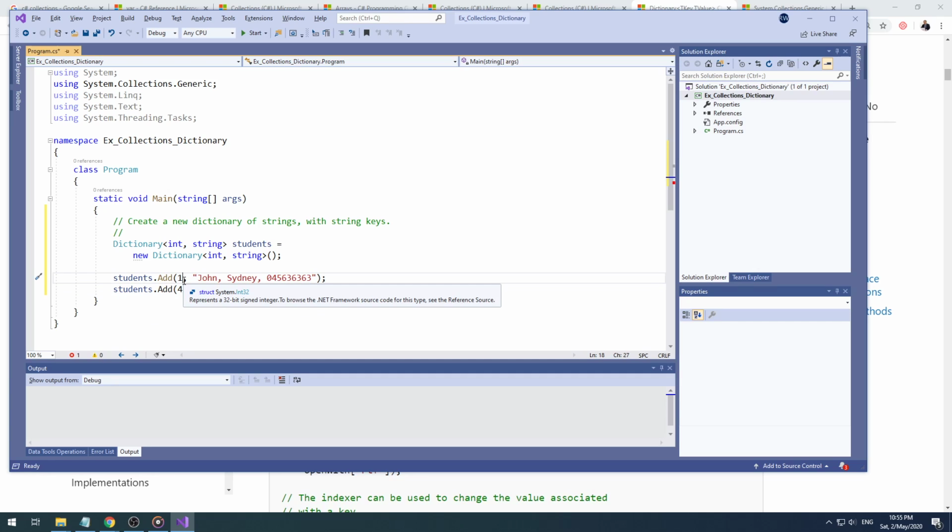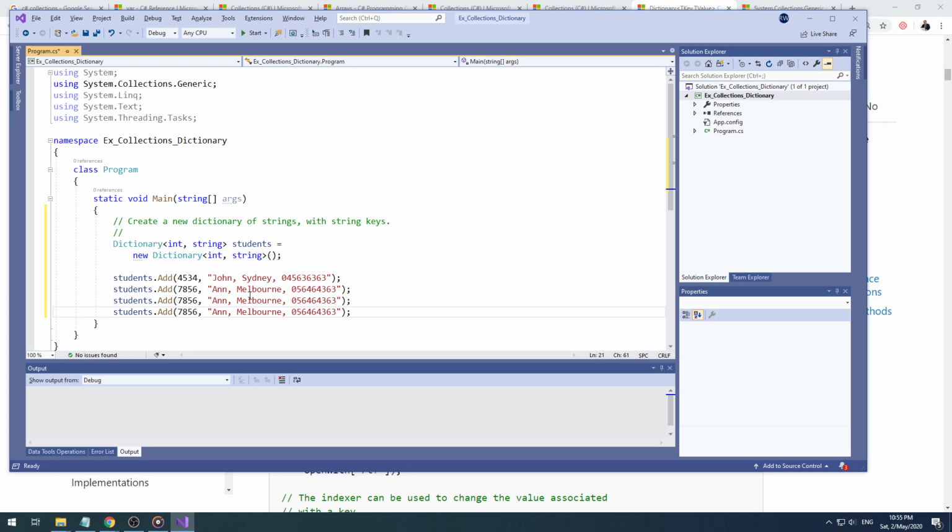If you have numbers like, say, student number 4 5, some student number, like some number. And assume my second student number is 7865, right? And then I'm going to put, let us say, the student name, say Anne. Say Anne is from Melbourne, for example. And let us say the phone number, right? Something like this.